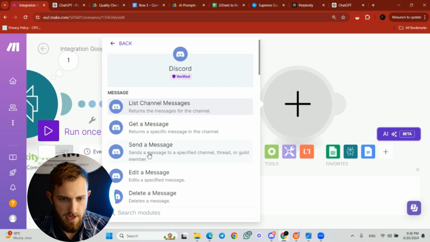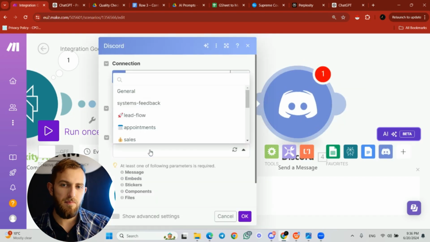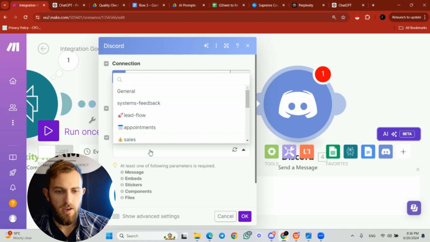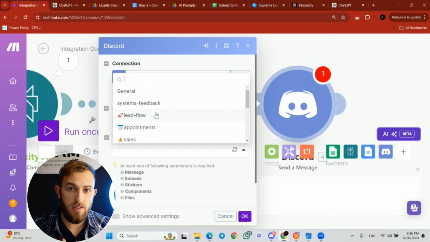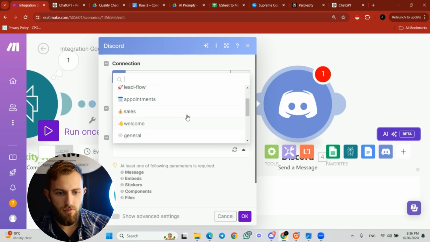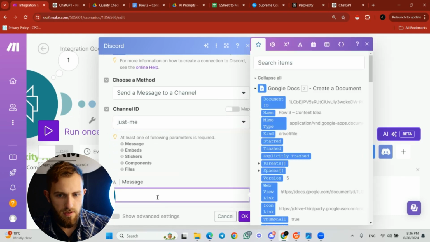Then I would click on send a message. Then I would specify the channel ID, and it would be exactly the same if you use Slack or whatever else. Basically, what you want to do here is receive a notification to go and check this document to see if it's fine to be published as a piece of content. Okay, so I would click over here at just me, and then I would say new piece of content out, check it out within the next 5 minutes.